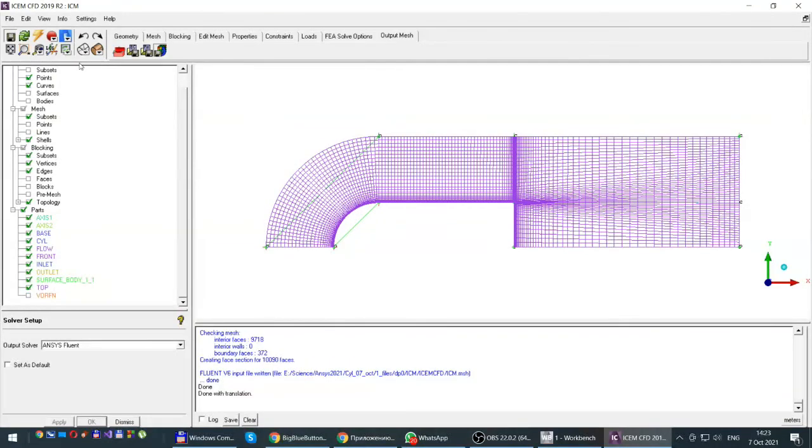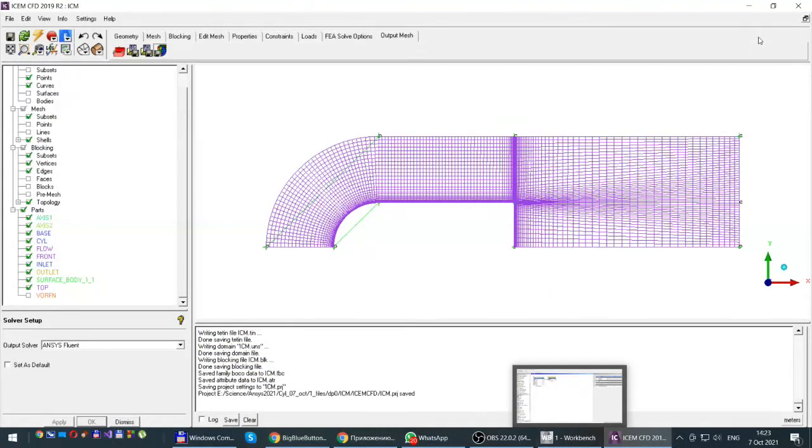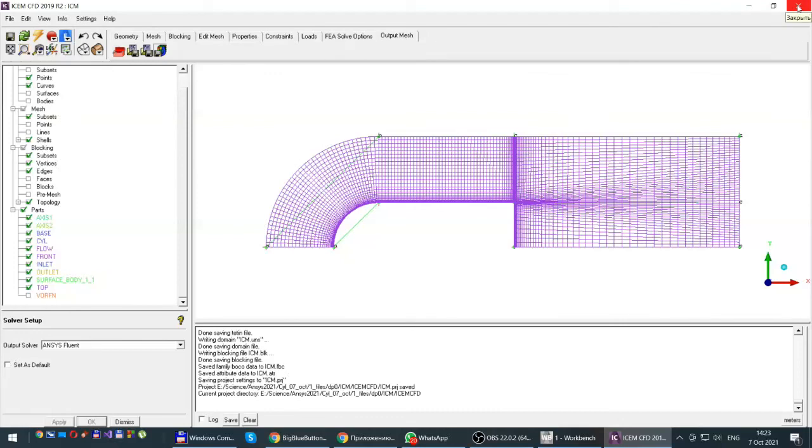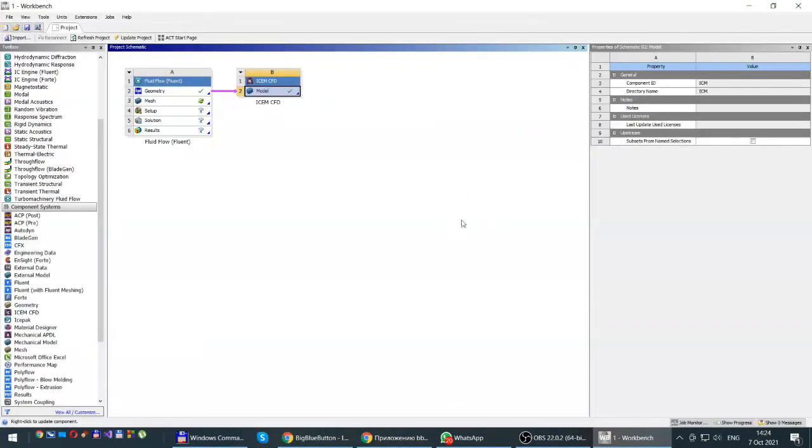Let's save our project, close the ICEM CFD window, and finish our today's lesson. On the next week we will use this mesh for our simulation of the flow in different cases. Now I will finish the first lecture. Let's make a break.